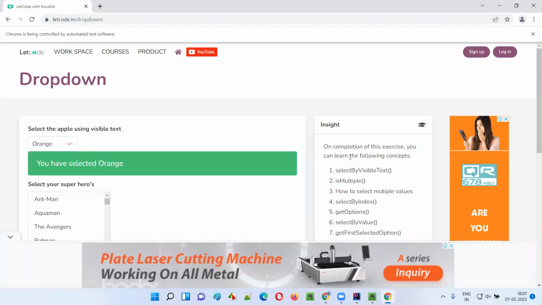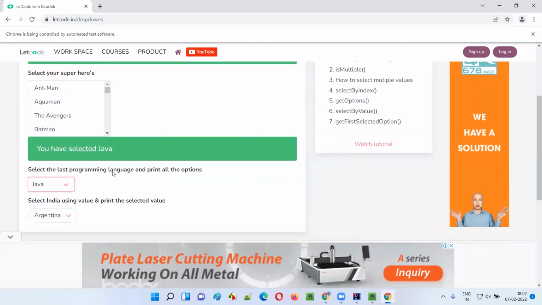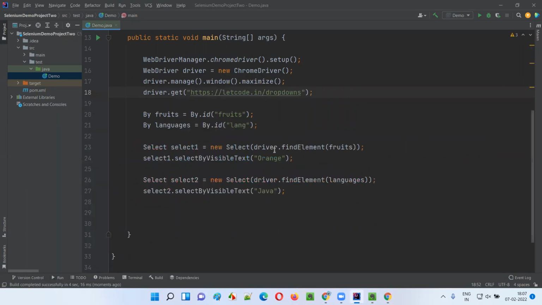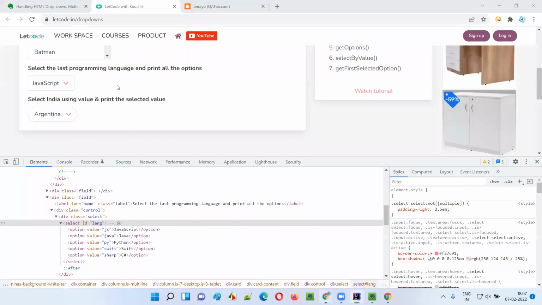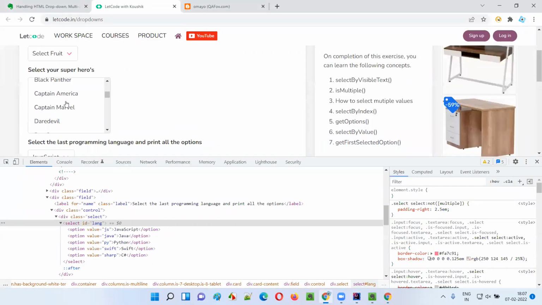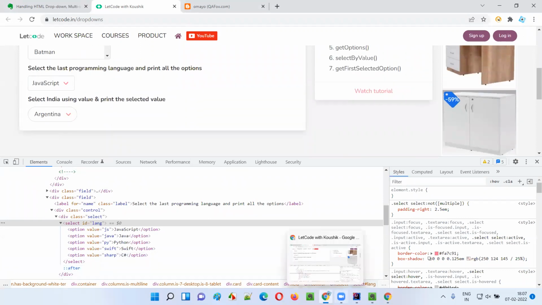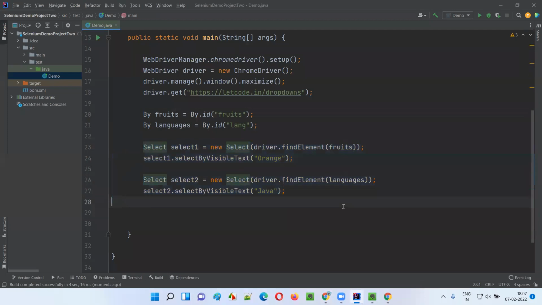You see in the select fruit, orange got selected, and in the programming language dropdown, Java got selected successfully without any problem. Everything is fine. But the problem here is that there are two drop down fields, and if you are selecting one option from one drop down field and another option from another, it's not a good way to write code like this. Every time you need to create an object for the Select class.